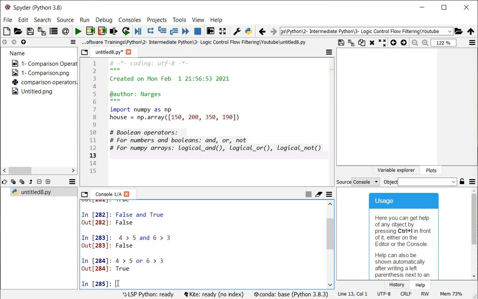Not operators are applied to one element and return the opposite of the logical value. For example, we know 5 equals 5 and it logically returns a true. But if we put not before that, it returns false. So it's the opposite of the logical outcome.